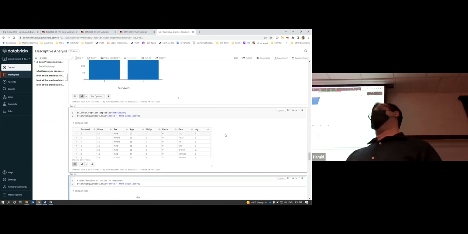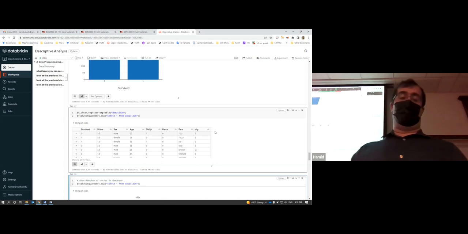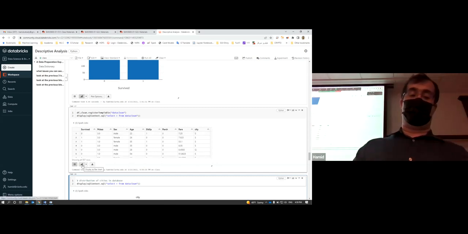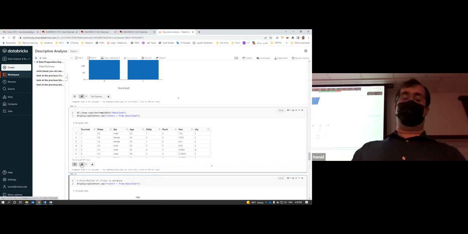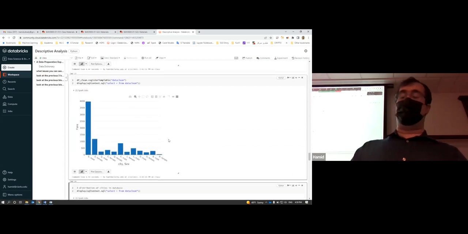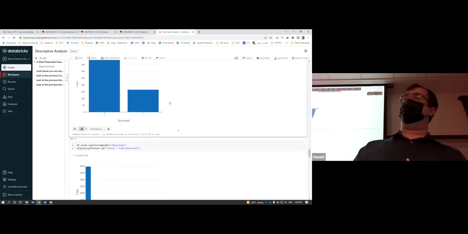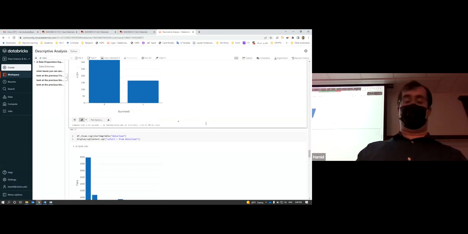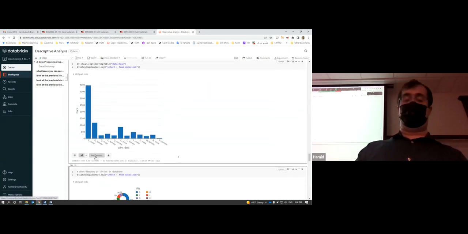So when you run these two lines, you just see a table. But now look at the bottom. When I hover my mouse over this shape, it says display as a bar chart. Just click on it. You have a bar chart, but it's not what I created here. In order to make your own specific visualizations, click on plot options.